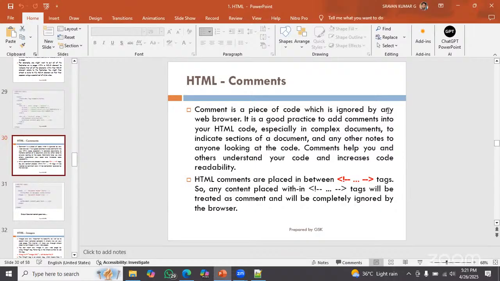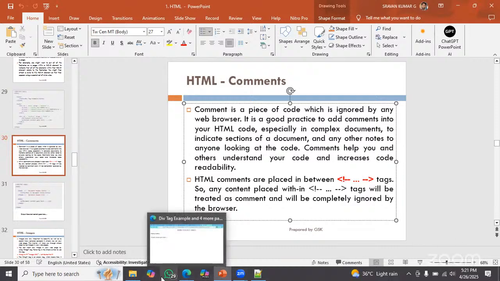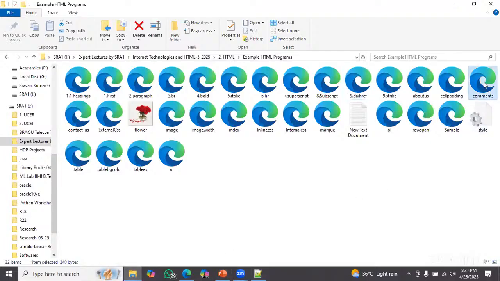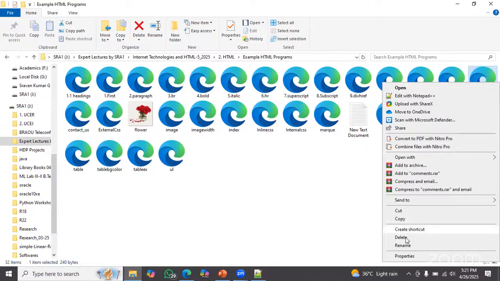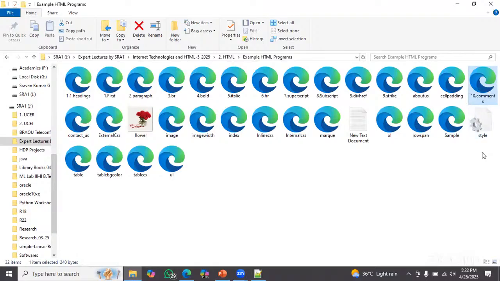Then how to write these comment lines? For that we use this symbol: less than symbol, exclamation symbol, two hyphens, and you can write the comment data here. At the ending, again two hyphens and the greater than symbol. Let me check the code for it. Comment, yeah, the 10th one. Let me execute it.